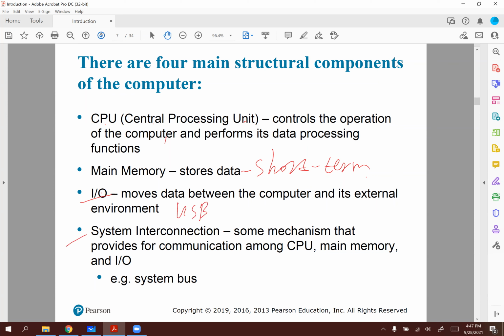Then let's see the system interconnection. System interconnection is the mechanism that provides the communication among CPU, memory, and the input-output. It provides communication among the other three components. And one system interconnection mechanism is to use the system bus.